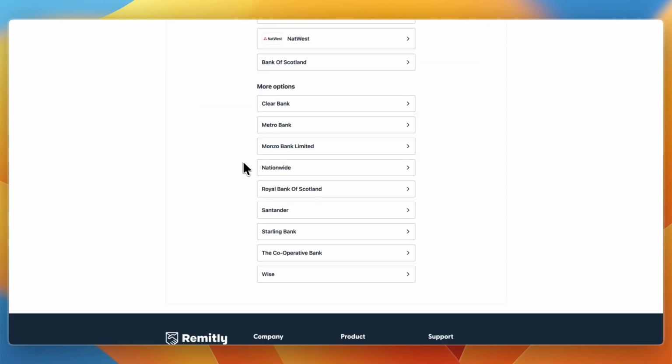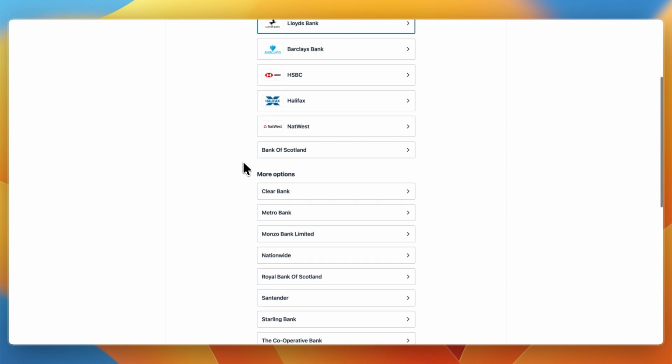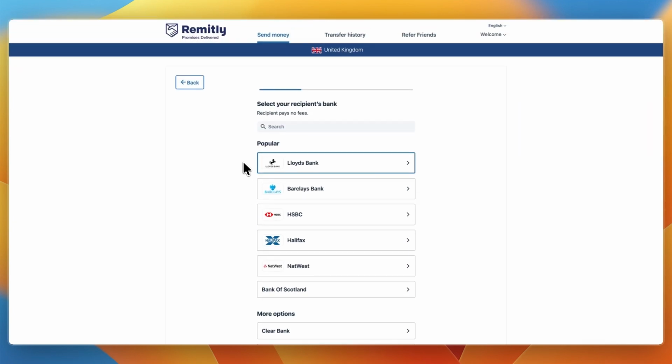And then from there you will get to the overview, so make sure it's all correct, and if it is, go and pay for the transfer, and then the money will be on its way to your recipient in the UK. So that's how you can send money from Australia to the UK.